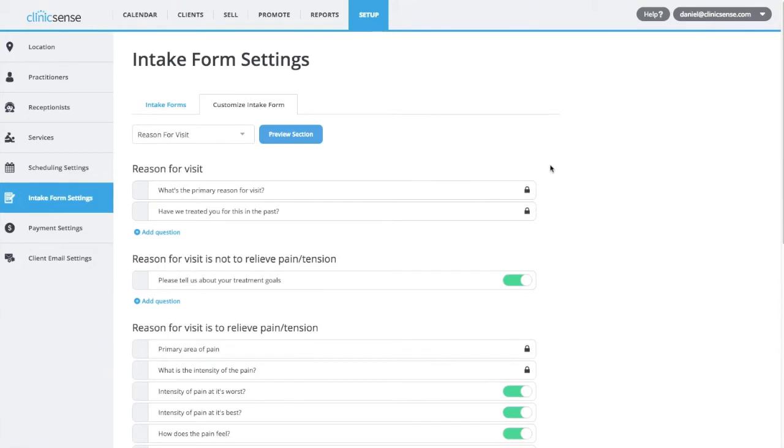The Reason for Visit section is similar, but slightly different. So the client starts with two questions. What's the primary reason for visit, and have we treated you for this before? These two questions can't be changed.